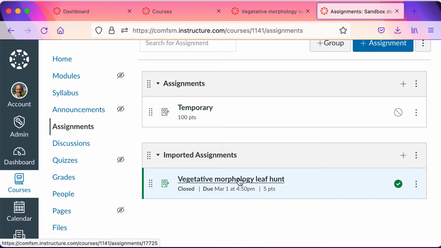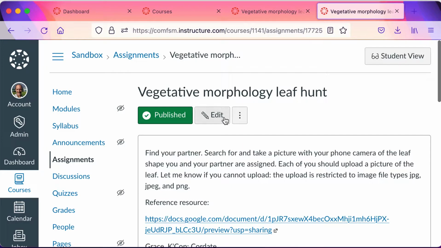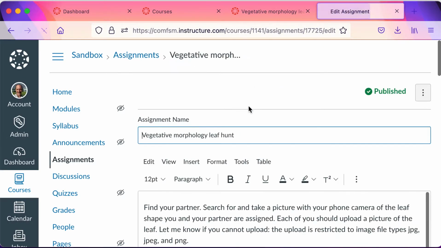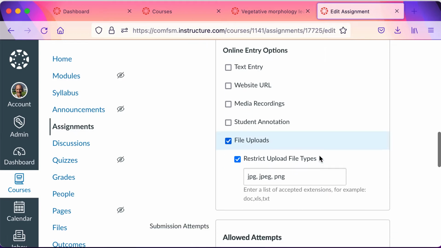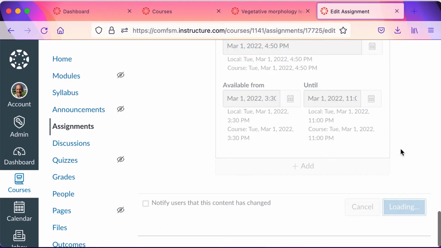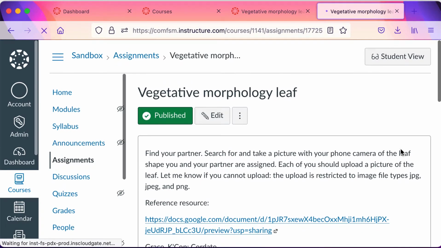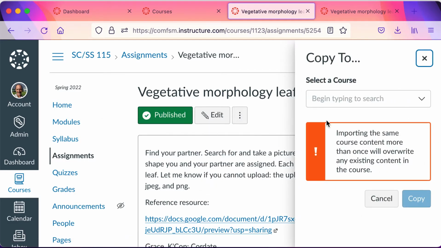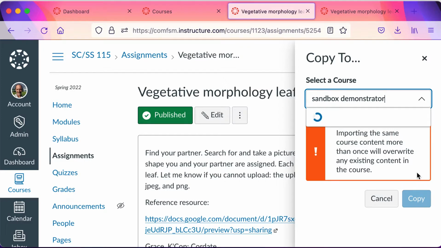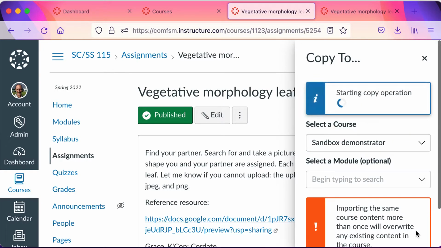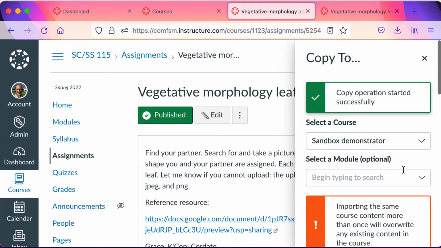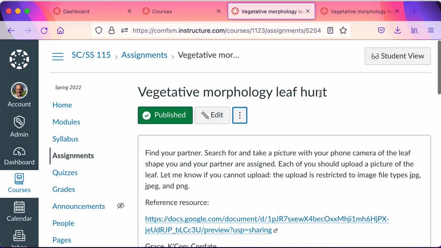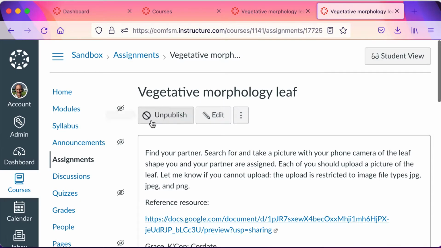In fact, maybe I can show that it's done that. Let me go into this. Let me edit this. Let me try taking off the word hunt. Say save. I've removed the word hunt from the back. Come back here. It's a kind of exploratory video. Bear with me. Copy to. I think I can do that from here. The same thing. Notice this one has the word hunt on the end, a word I deleted here.